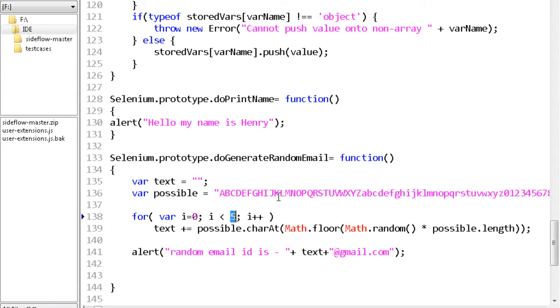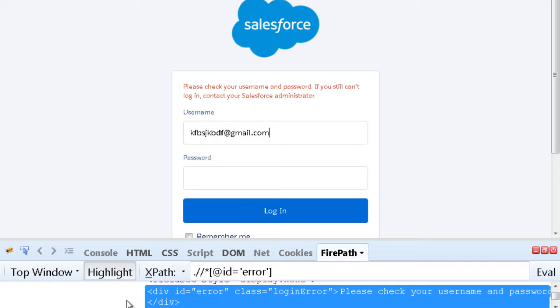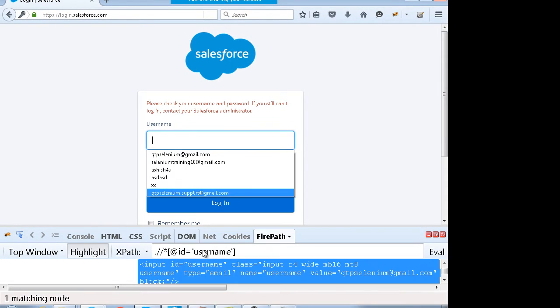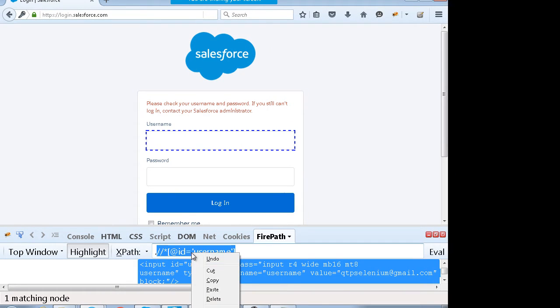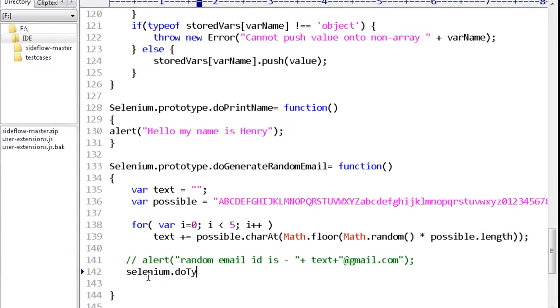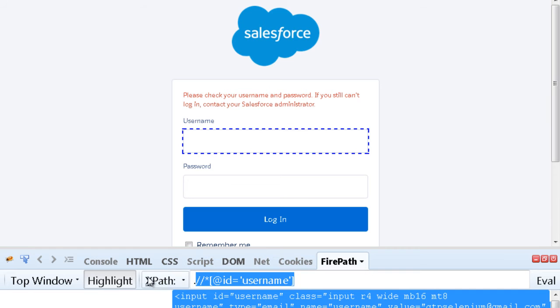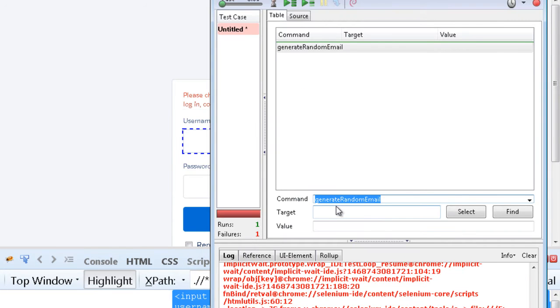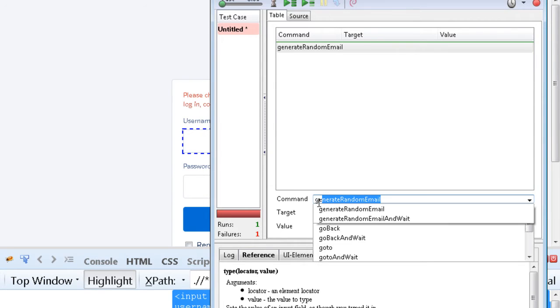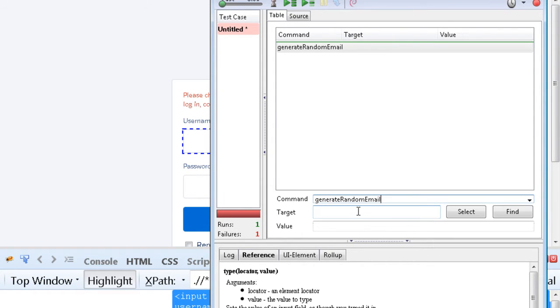So you need to type this email ID into this particular text field. You can take the XPath of this text field. This is the XPath. And you can write over here Selenium. The Selenium object is by default available inside user extensions. And you can call the function doType. The type function is already there in the IDE. The corresponding function in the script would be doType.